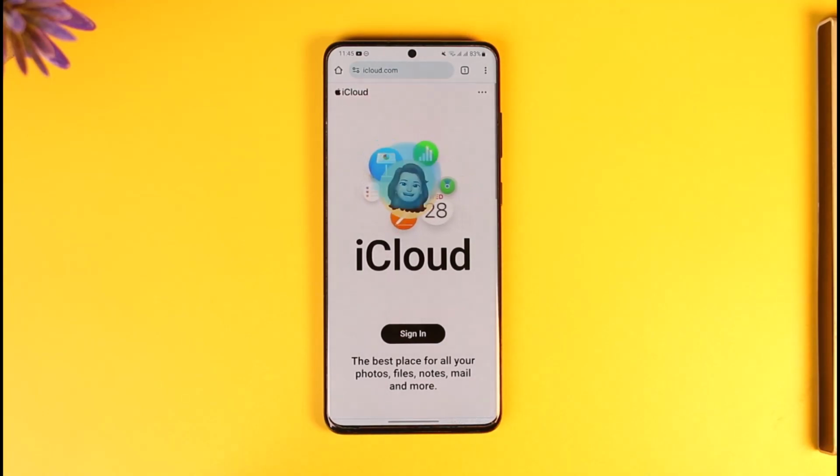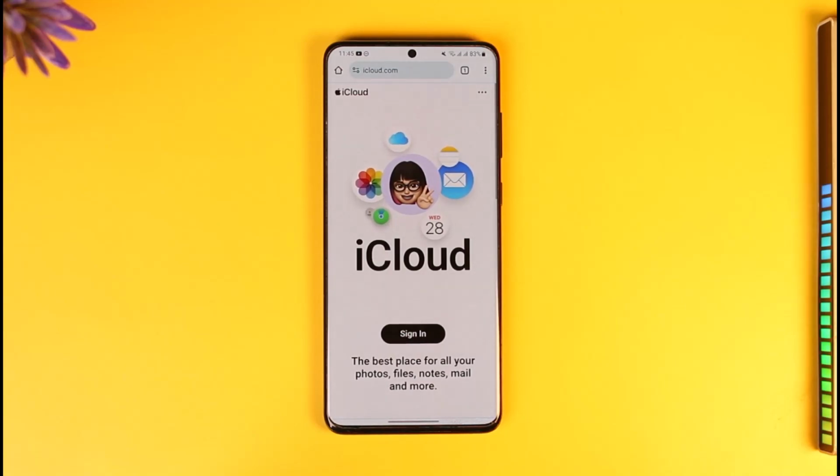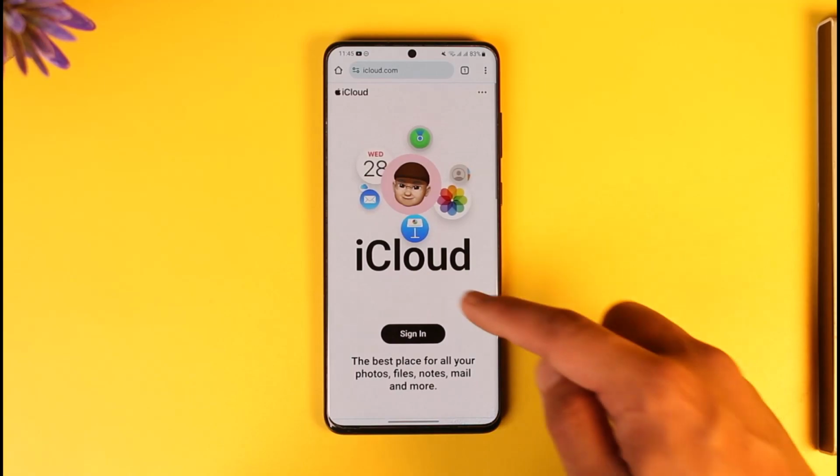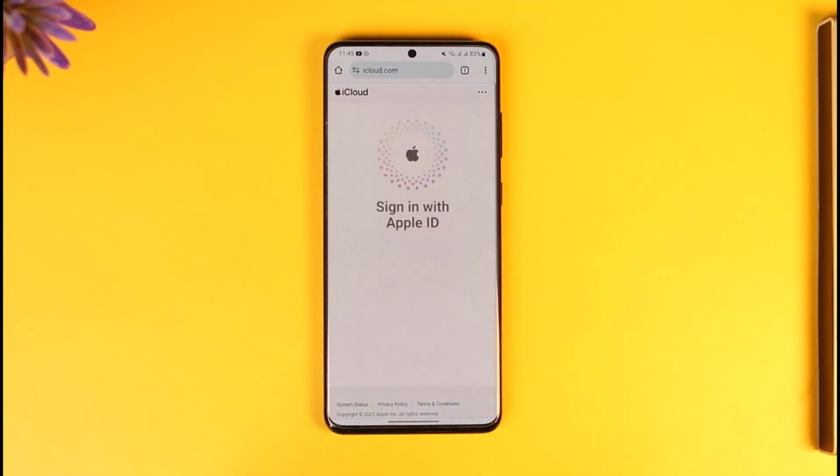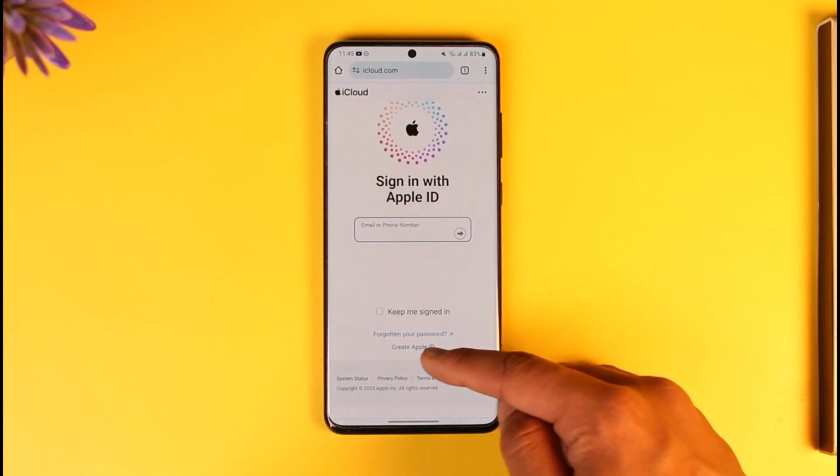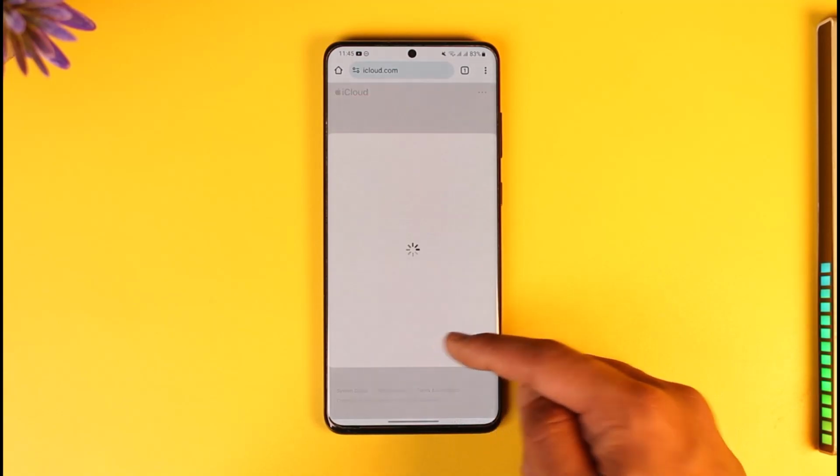So if you want to create an Apple ID, it's actually very simple to do. For that, open your browser and go to iCloud.com. I will also make sure to drop a link. Then tap the sign in button that you can find here. Now normally, if you already have an Apple ID account, you can just sign in using those. But if you don't have an account, then at the bottom you'll find an option known as Create Apple ID. So make sure to just tap on it.